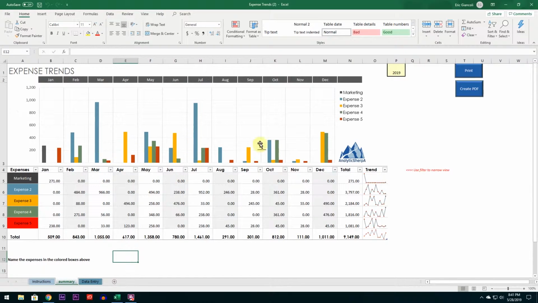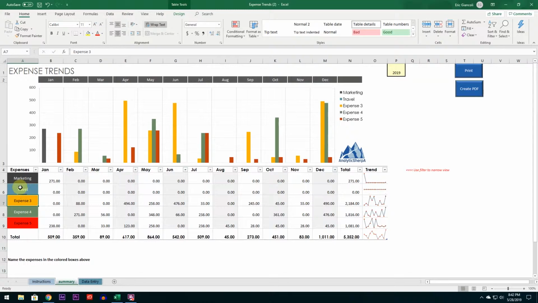Now this is going to be your dashboard. And as you can see here, we have marketing. It's all color coded. And right here is your list. So it's very simple. You can change these. Let's make this travel. Okay. Now, what this is going to do is populate in our data entry.